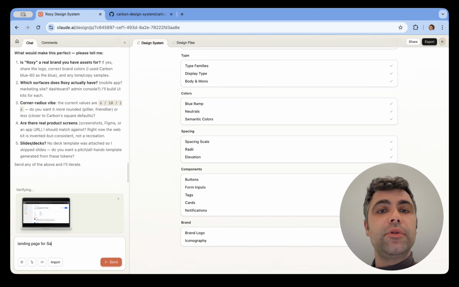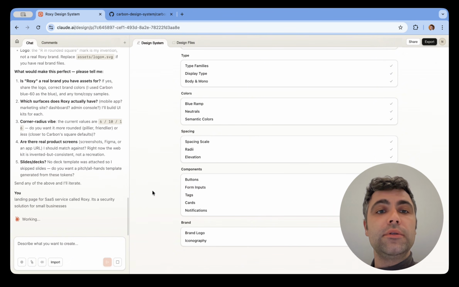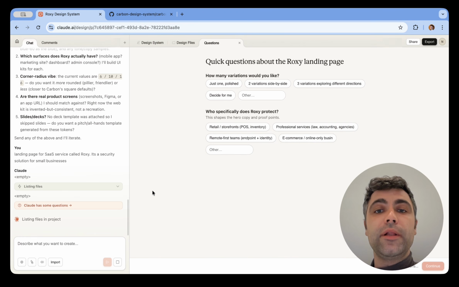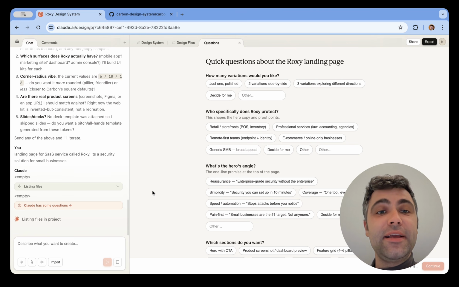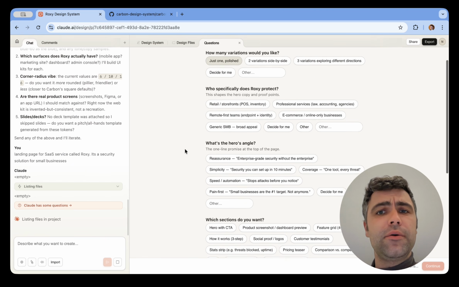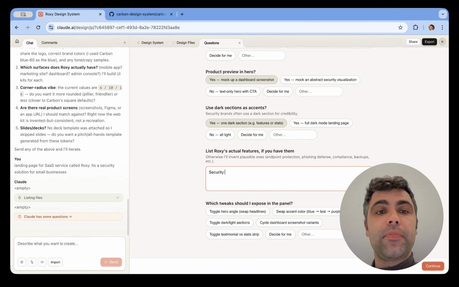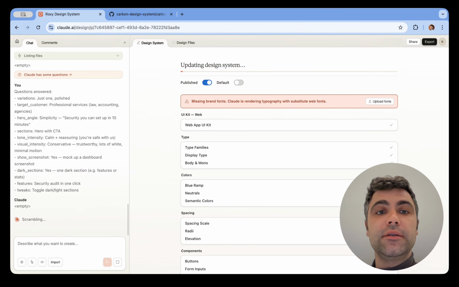In my case, I will use a fairly simple prompt: landing page for SaaS service called Roxy, and explain what this service does. Submit the prompt. And similar to the design system analysis, Claude will ask you questions about your design. The nice thing is that you can tweak design decisions in real time without pixel pushing or diving into the actual source code. Once you provide all these details, Claude will start working on your design.